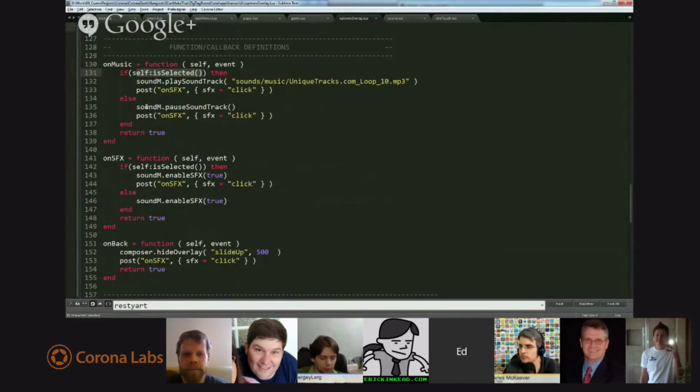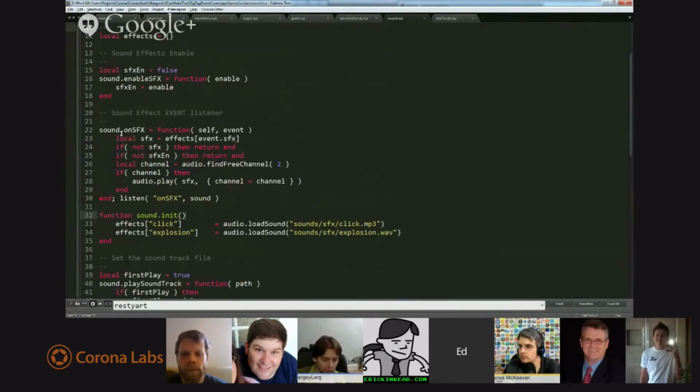Otherwise, if it's false, it would call pause soundtrack. So this is the bit of code that we were just looking at.